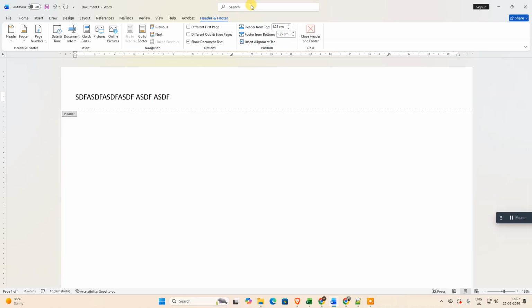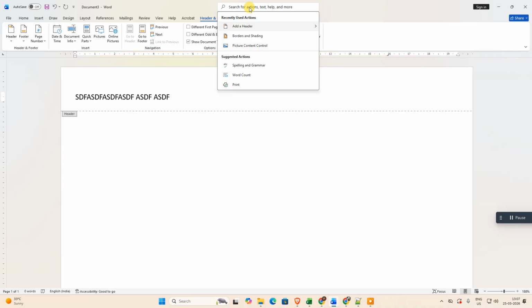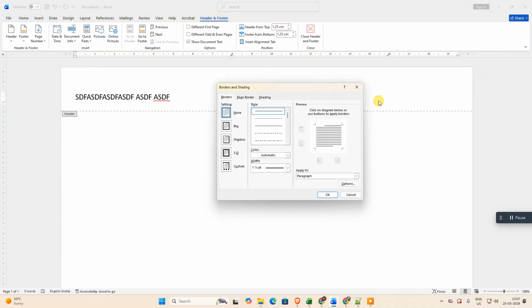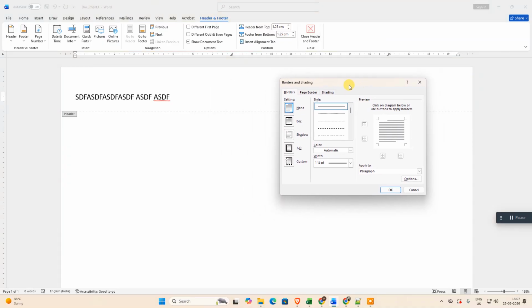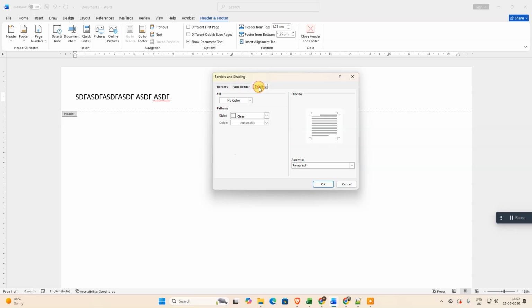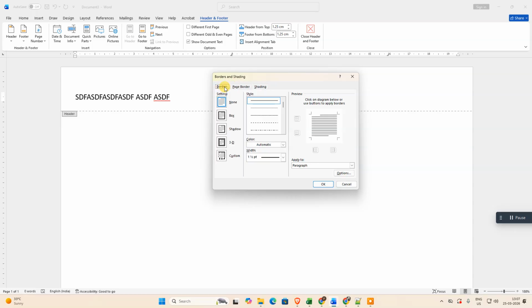Okay, now come to the search again and search for border and shading. Okay, so this option should appear, and you just need to click on it. Now this window will pop up. Now we have three options: borders, page borders, and shading. So select this one, border, then select that. Under the setting you need to select none. Under the style you can choose any style of line. So I choose the normal.